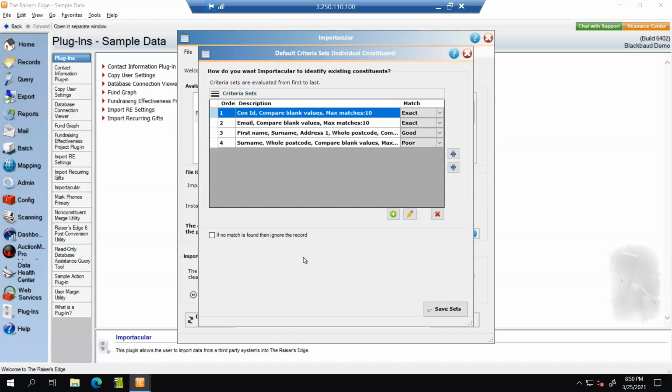So right now, these are the standard defaults that you would see when you first open Importacular. If you haven't changed anything in Importacular, they're still going to be your standard defaults. But we may want to make a few changes to these depending on how our data has been matching overall. So one thing that you may want to do is add a change to that second row.